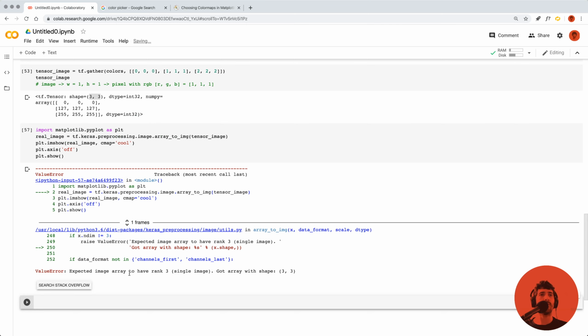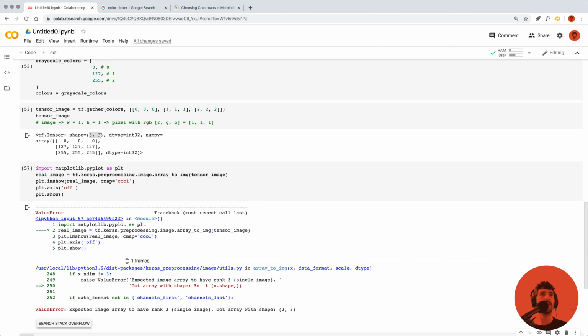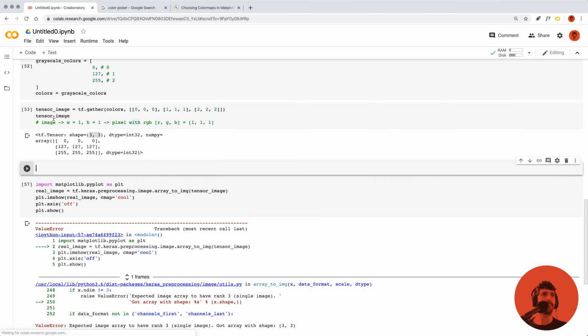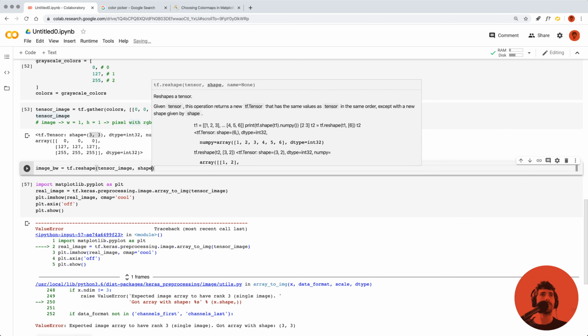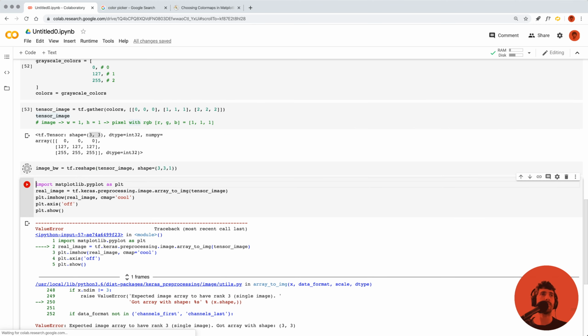Oh, expected image to have rank 3, single image, got array with shape 3,3. Right, so what's happening here is that this image, even though Matplotlib plots it as an image, is not having the dimensions of a 3x3 image with a single channel. That would be 3, 3, 1. So what we're gonna try to do is reshape. So black and white image, let's call it, or image black and white. We're just gonna do a reshape of our tensor image, and we're gonna put it at the shape of 3, 3, 1. Let's see what happens.